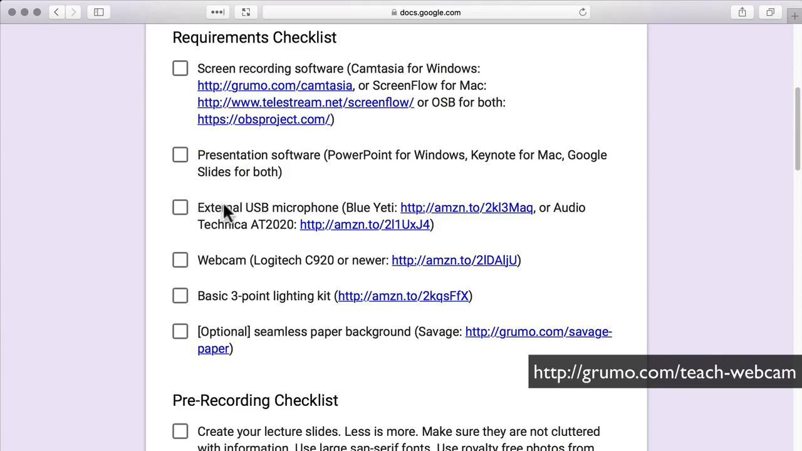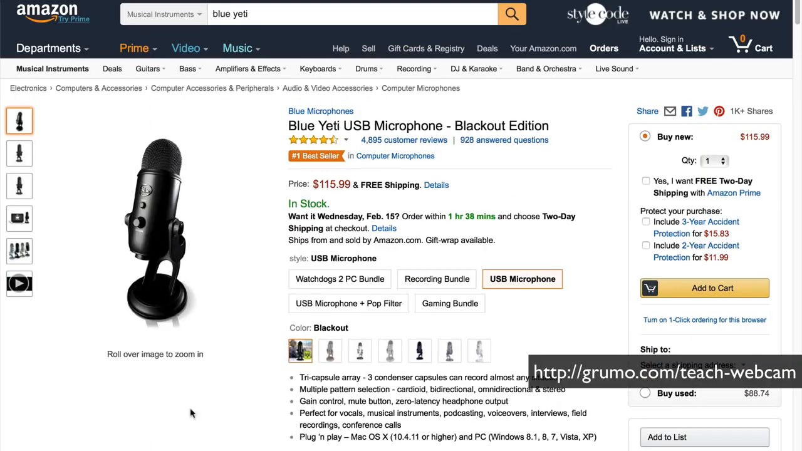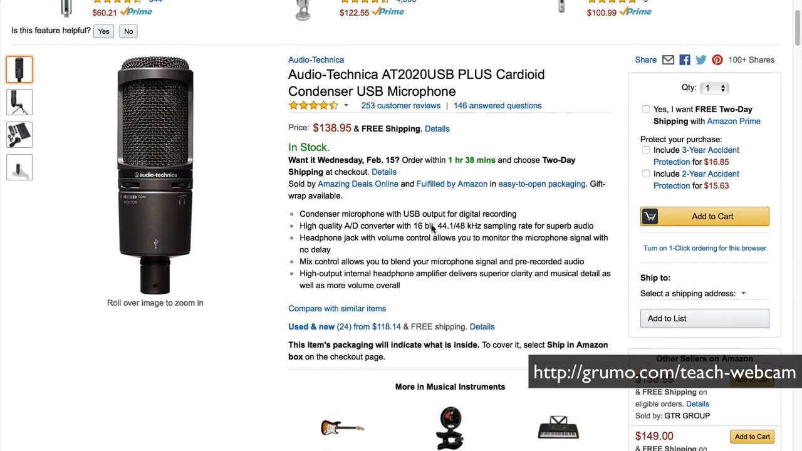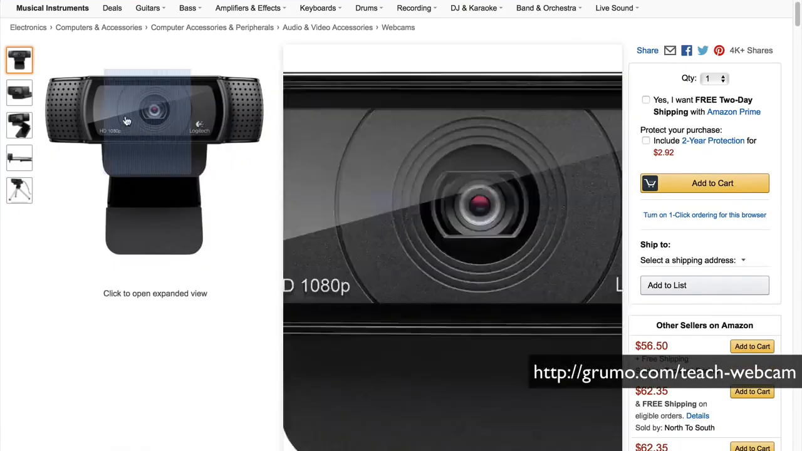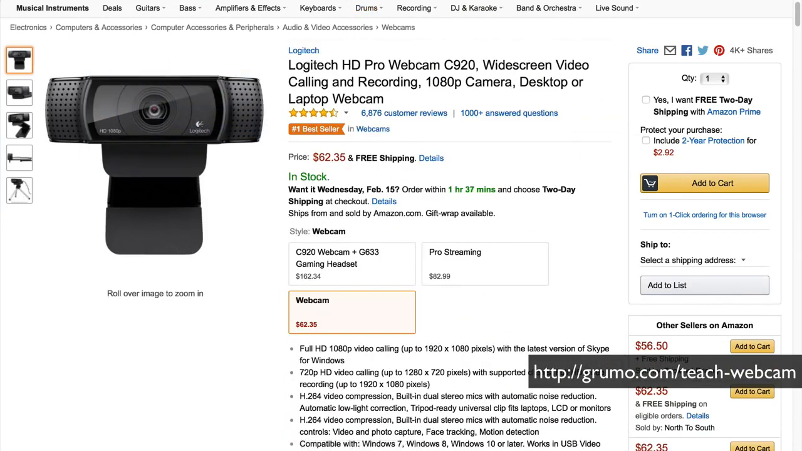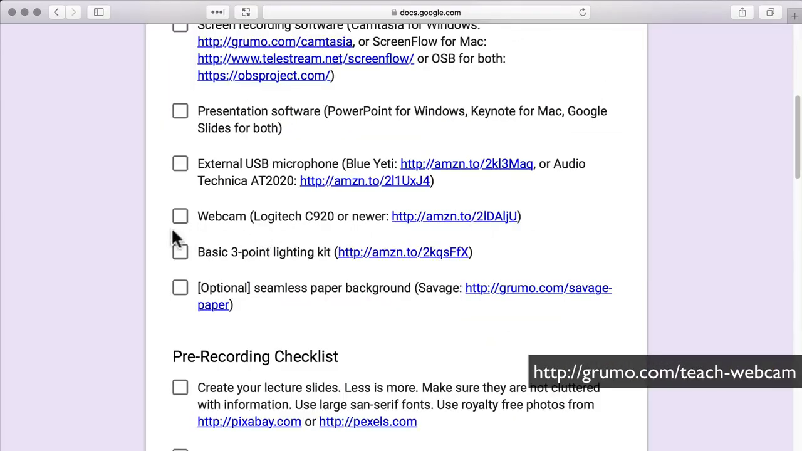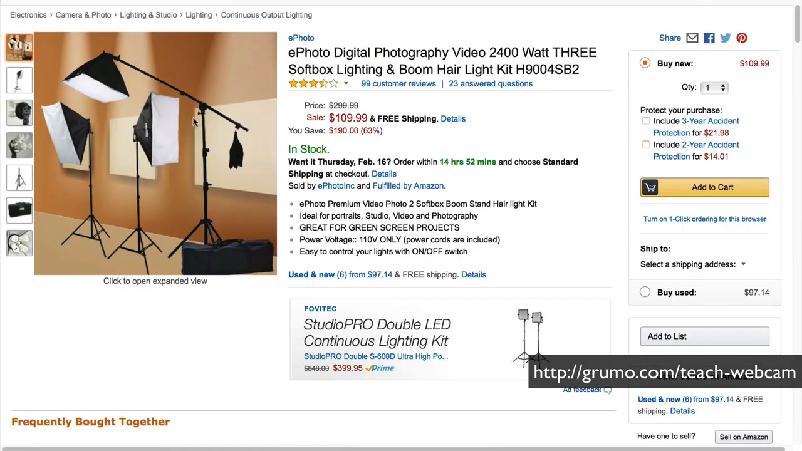Then a good external microphone like the Blue Yeti or the Audio-Technica AT2020. A webcam, obviously, because you're recording slides plus webcam. The one I use is the Logitech C920 or a newer version, and there's a link there to Amazon as well. A basic 3-point lighting kit.